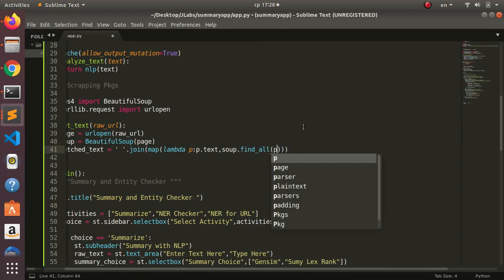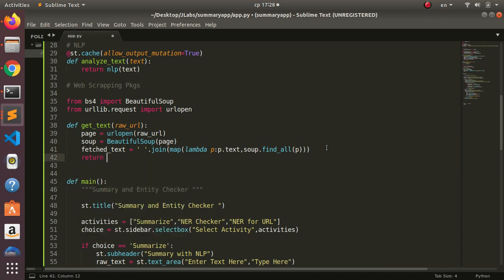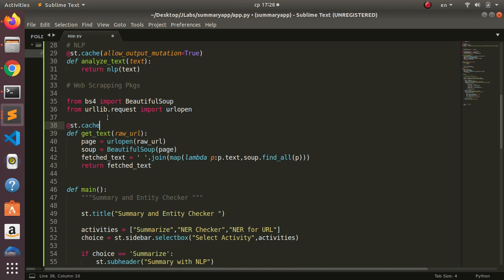So let me explain this code. We are going to go to our page that we have here. We're going to find all the p tags, get all the text, then put them together and join them with this particular function. Then you can return our fetch_text. That's the basic idea. So we can just put in st.cache here to make it faster. So st.cache. Perfect.